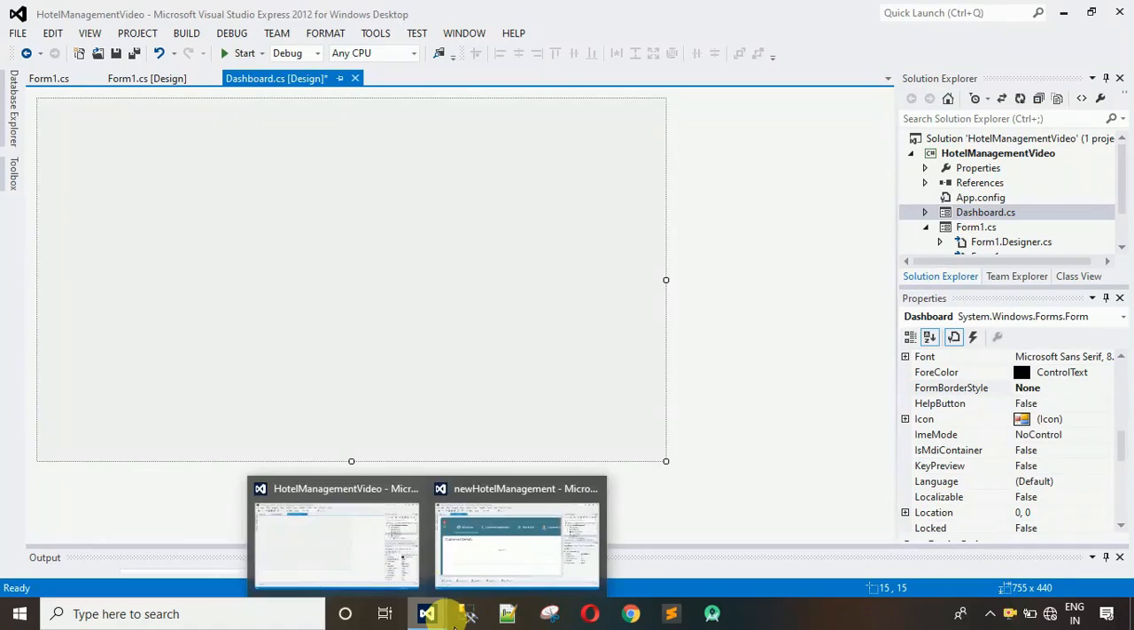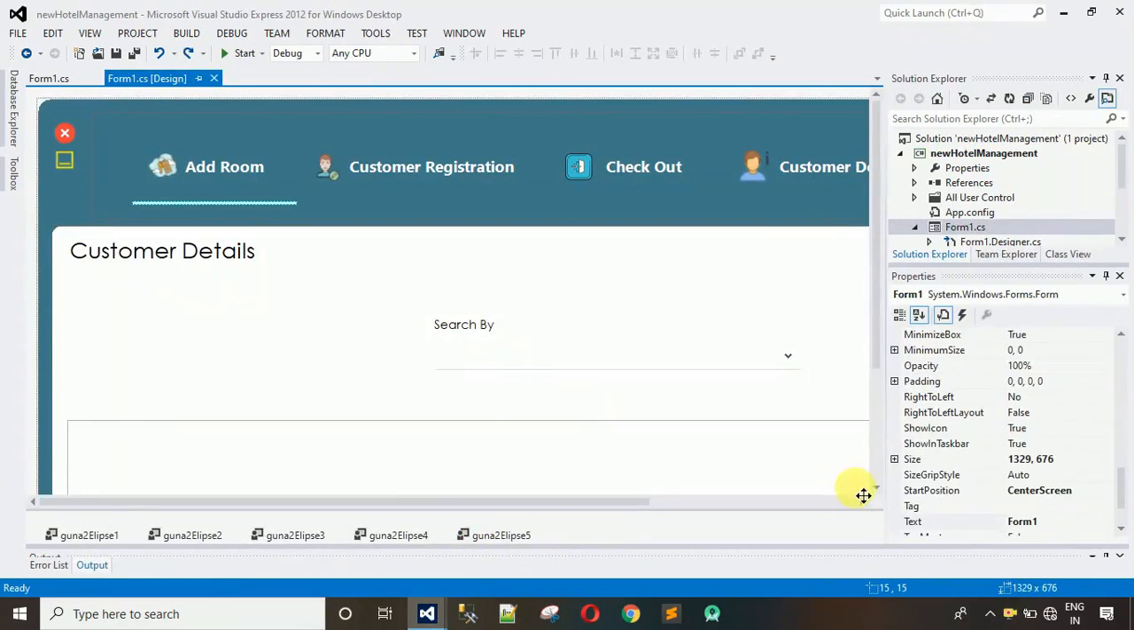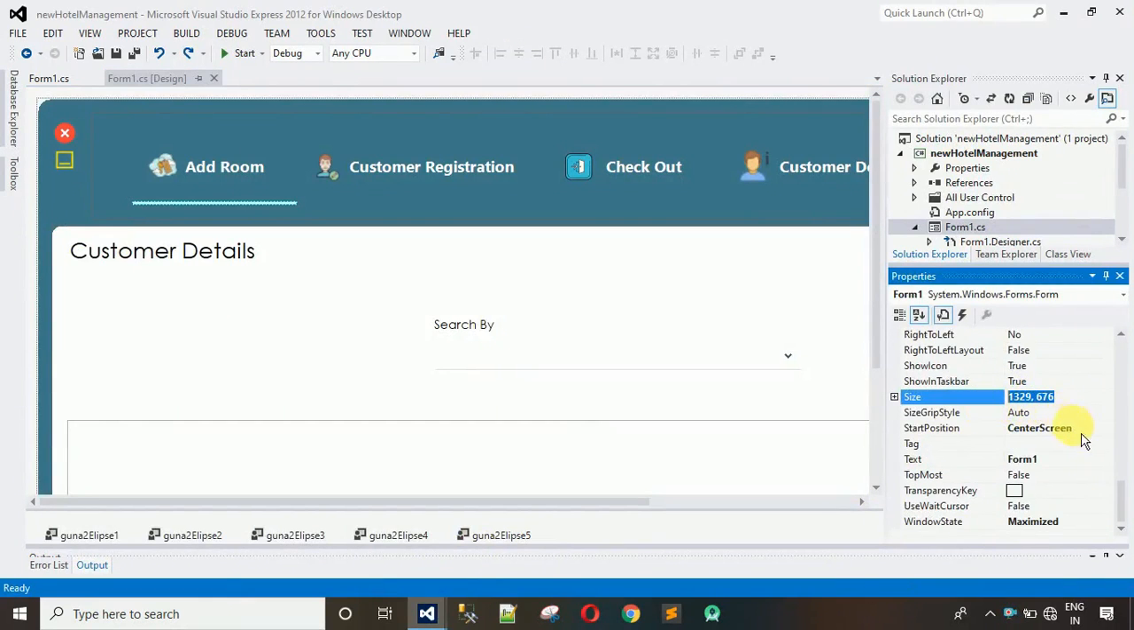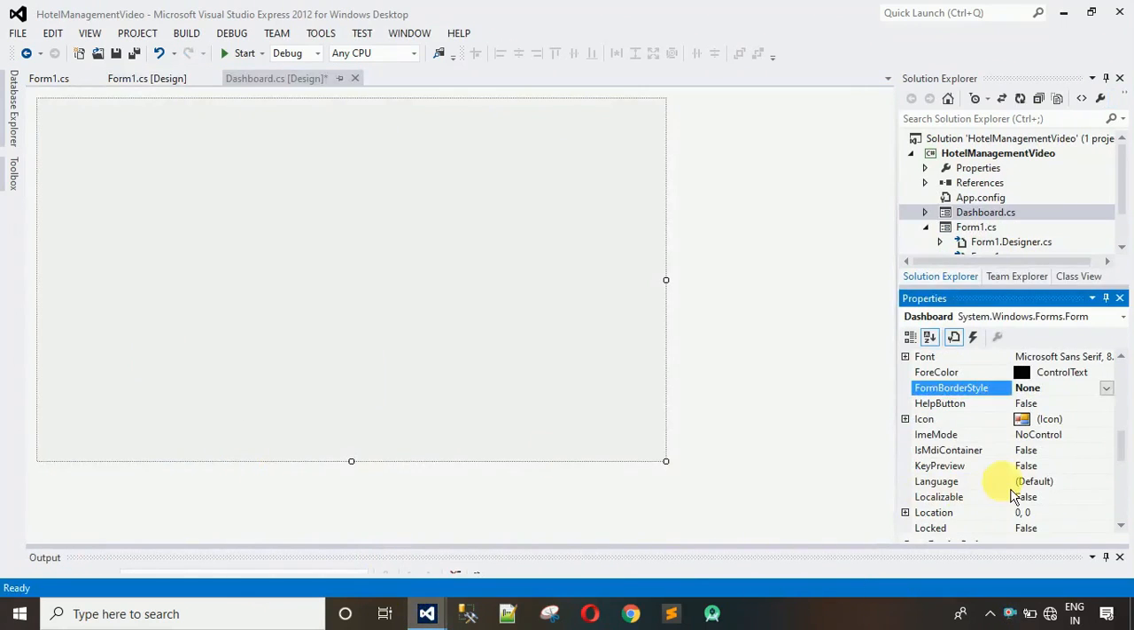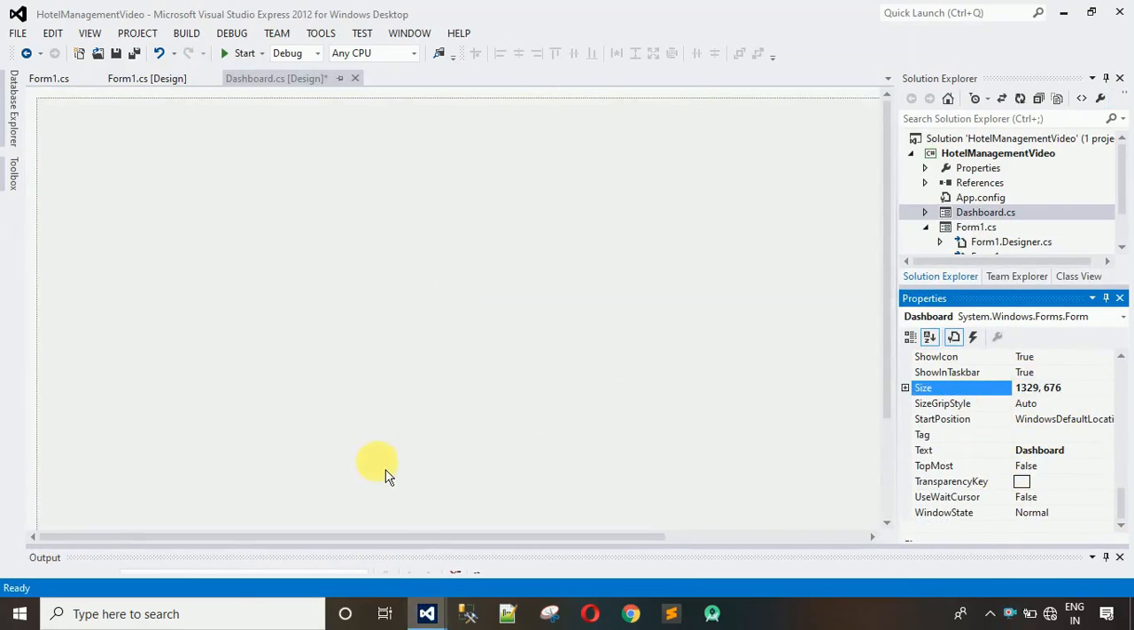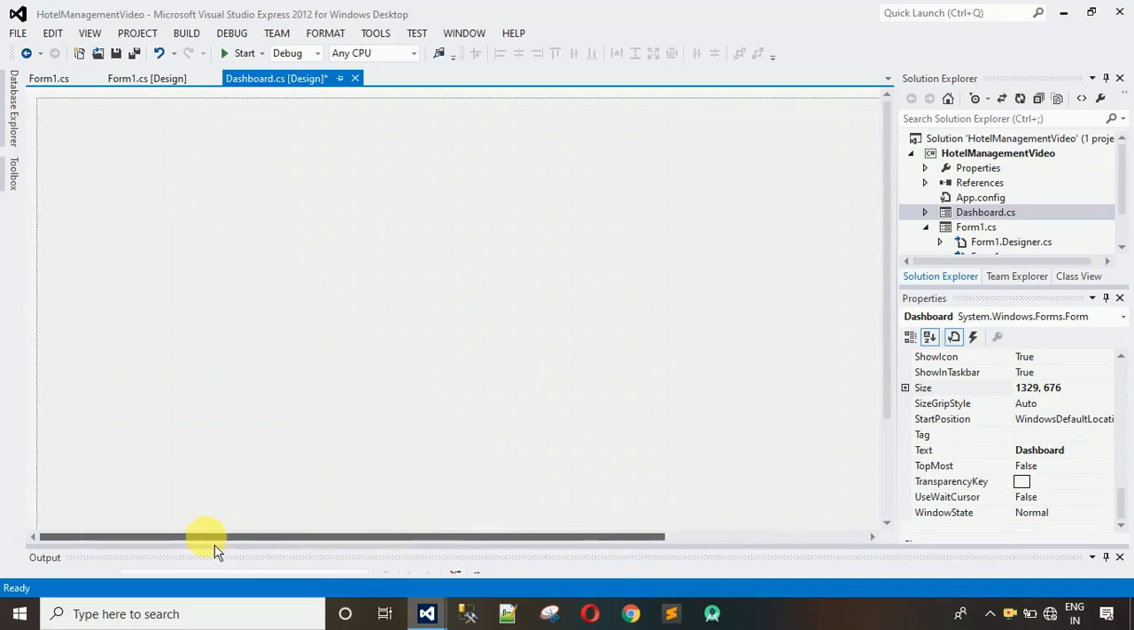So let me copy the size of the form from the previous one. Okay, so the size of this form is 1329,676. Let me copy this and move back over here. Right click and go to properties, go to size, paste it, hit enter, and here you can see this. Now this one is over here.